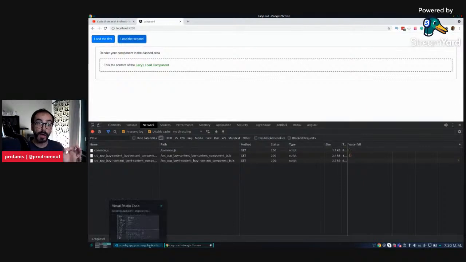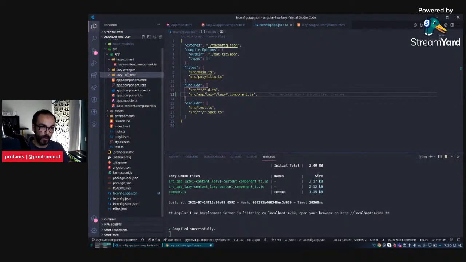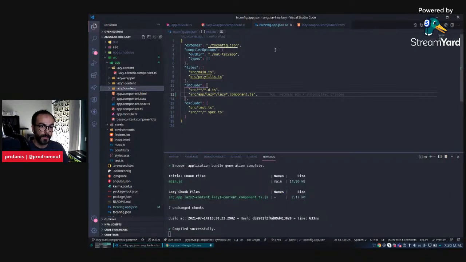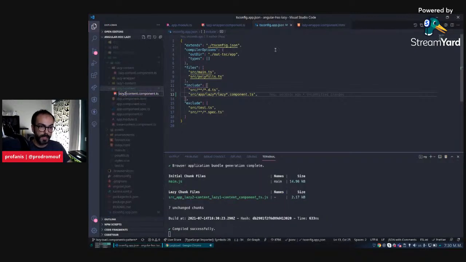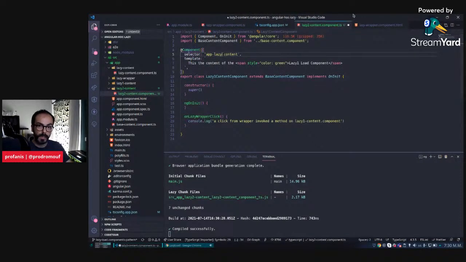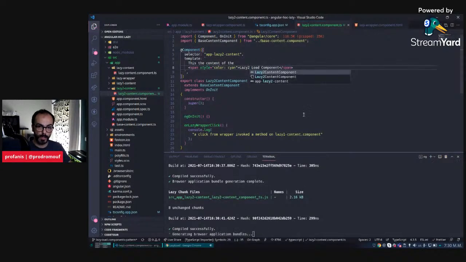Nice. So since we have this code, now I guess that I can just copy the lazy one content, and I will name it lazy2 content. And I will also rename this lazy2 content component, and the same goes here. Lazy2, actually, I don't need to have the selector, but it's okay. And lazy content component. Nice. And of course, let's use this color here, lazy2 load component. Let's give it a try.